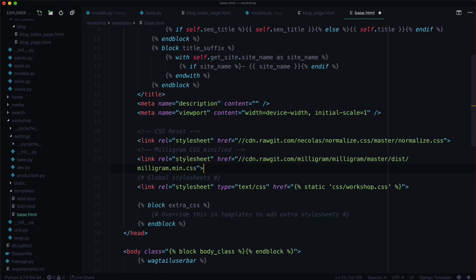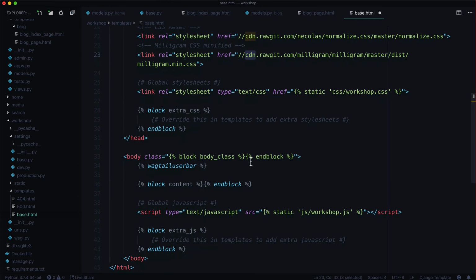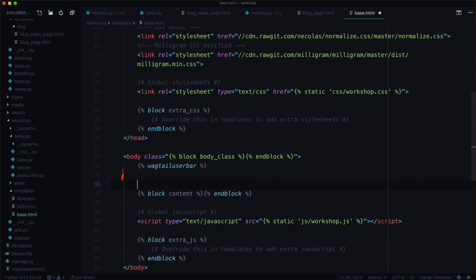Fix my indenting, because as a Python programmer, indenting is important to me. And all this is doing is adding a CSS reset, so it normalizes it for all browsers. And then we're going to add milligram.min.css through a content delivery network, a CDN. And then we want to do just a little touch up in our base.html here.